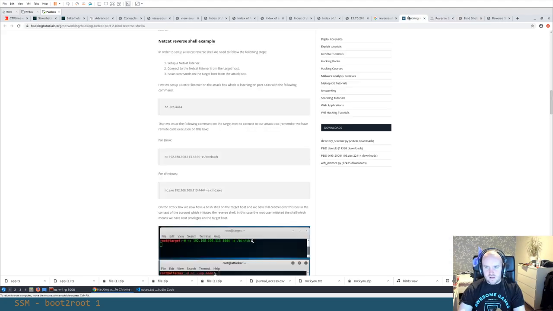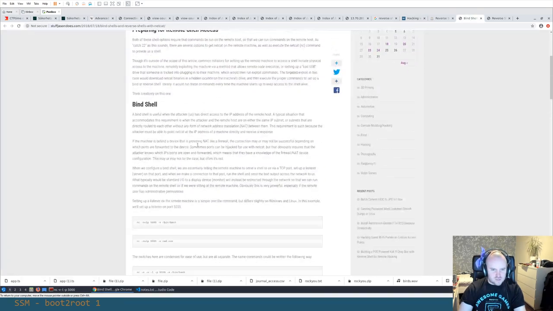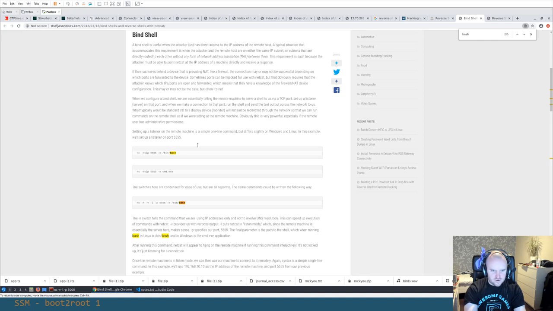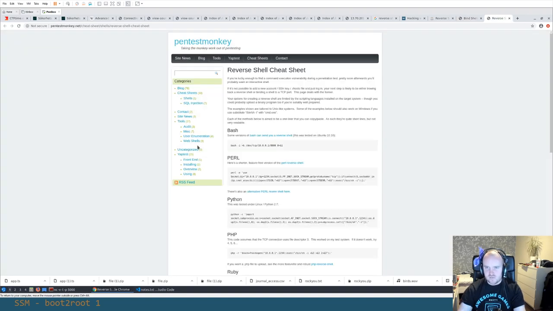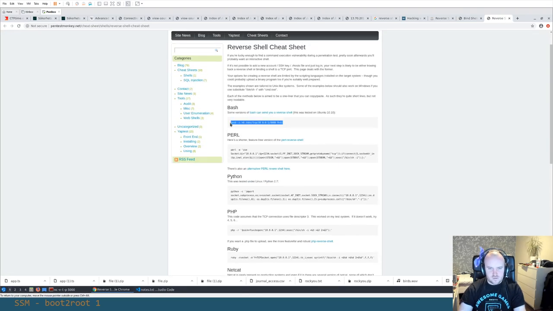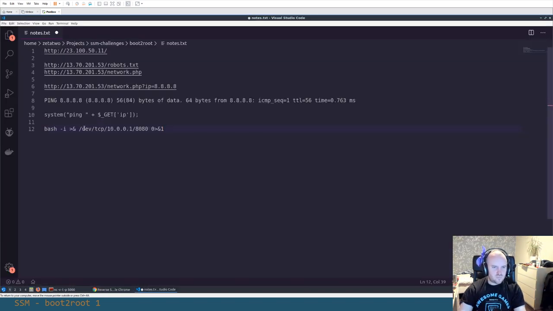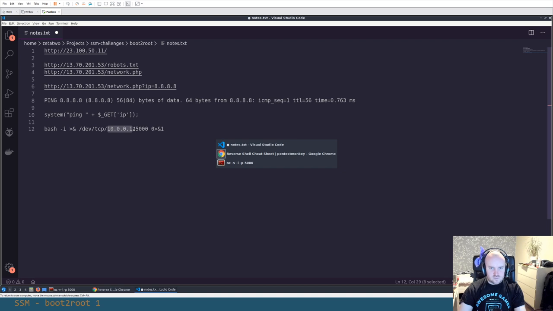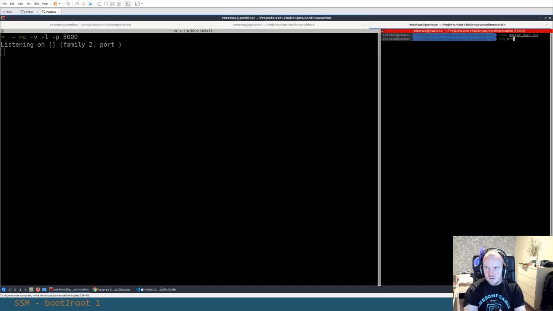Now, this variant that uses netcat with dash e only works on one flavor of netcat. This is what I talked about in one of the previous parts about different flavors of netcat. But you can also use bash for this, if there's bash on the server. This one is pretty nice. So I have port 5000, and this should be the IP address of my server.